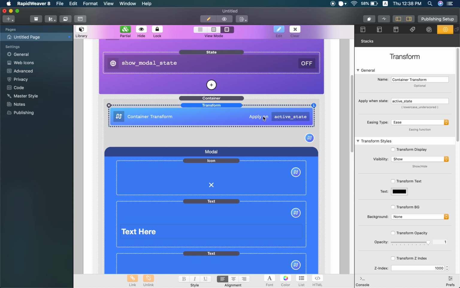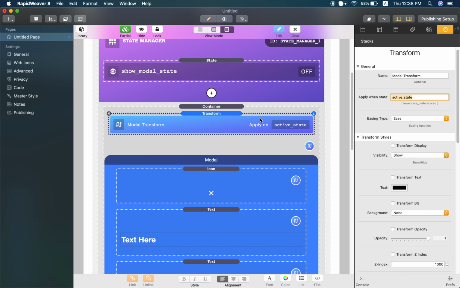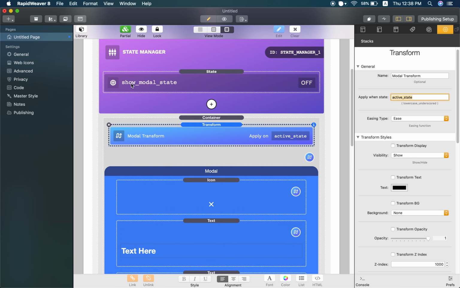So if we click on our transform and look in the settings panel, you'll see here at the top we could change the name if we wanted. We could say modal transform. And then we can change the state that we want this transform to be applied on. Remember that in our state manager, we added a state called show modal state. So that's when we want this transform to be applied. So we're going to do that now. Show modal state.